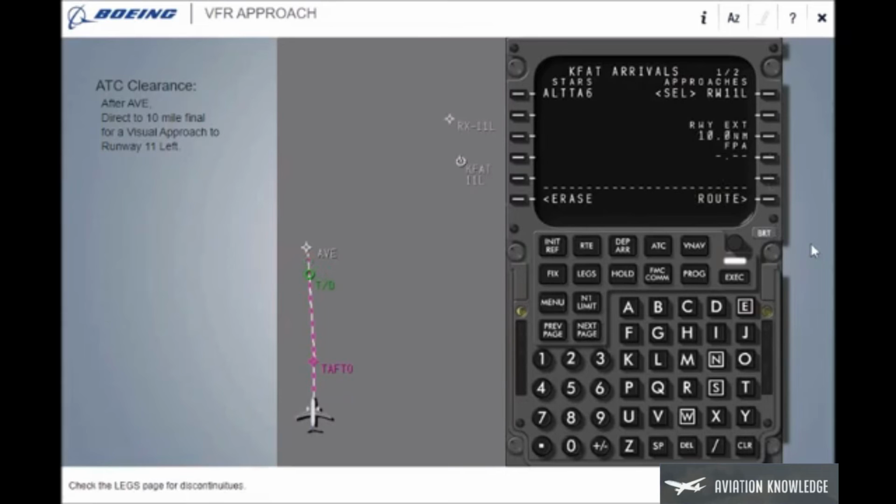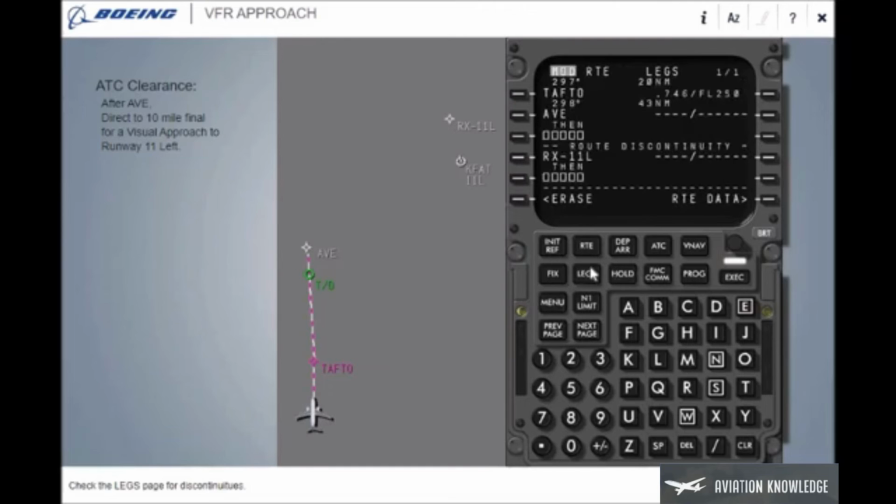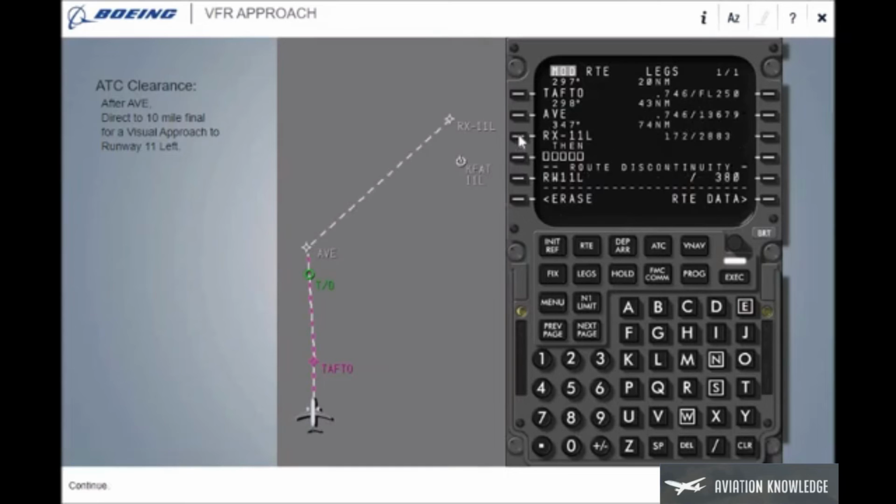Check the legs page for discontinuities. A discontinuity exists between Avenal and the waypoint on final. Connect the first discontinuity. Another discontinuity exists between the waypoint on final and the runway. Connect the discontinuity. Make the modifications active.